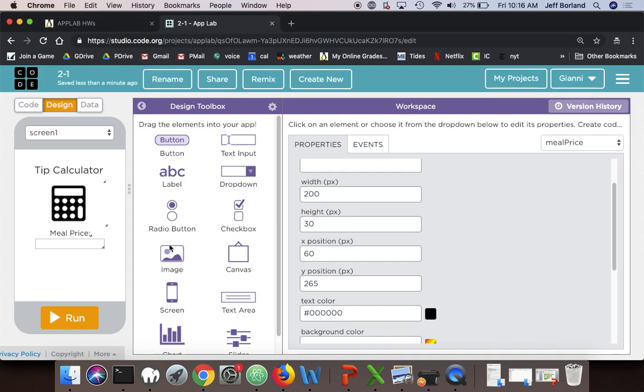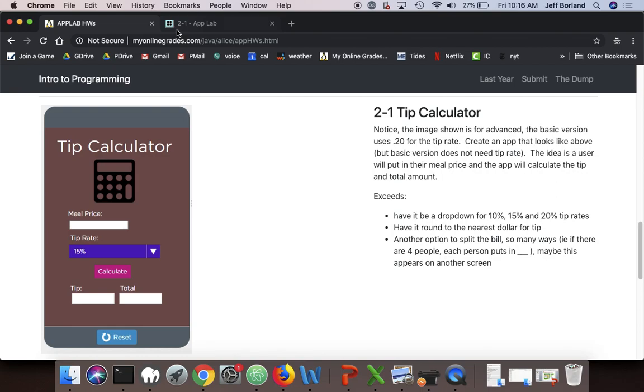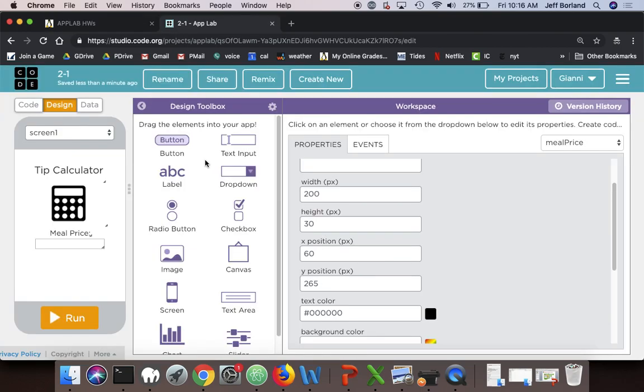I know I'm going fast, but that's why I'm going to put this all online. If you didn't finish this, you can come back and finish. So, what's the next thing, Gianni? I'm pretty sure I'm going to go for tip rate. So he's putting a label, just name it tip rate first.